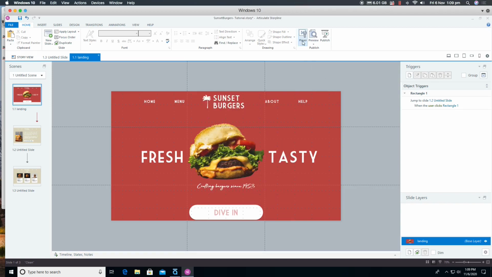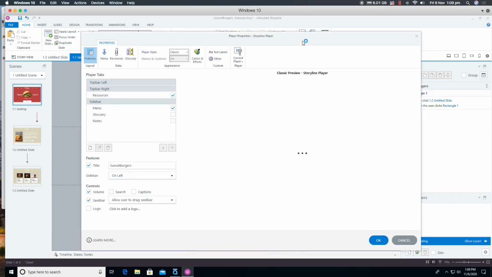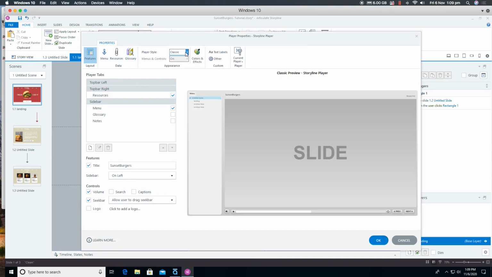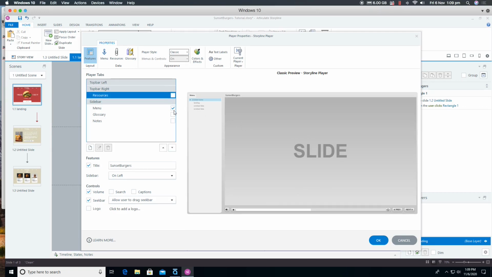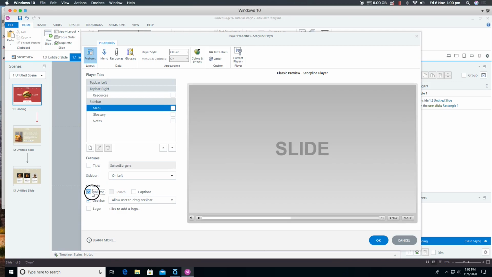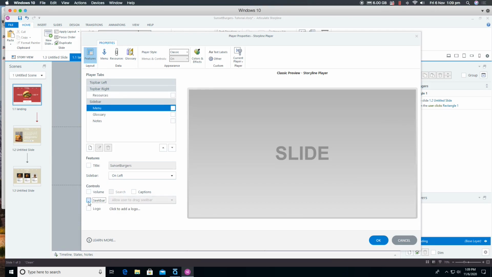You then want to jump up into your player. As I mentioned, this example will only work in the classic player, so you want to ensure that your player style is set to classic. We then want to go ahead and remove all the default player settings. So we'll go ahead and turn off the resources, the menu, the title, volume, and the seek bar.